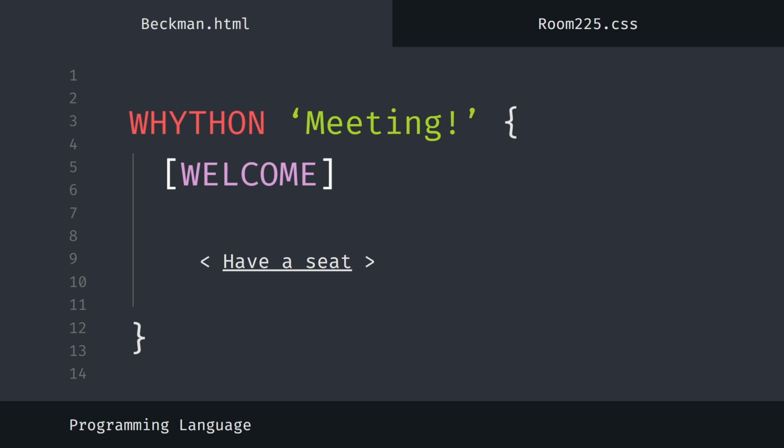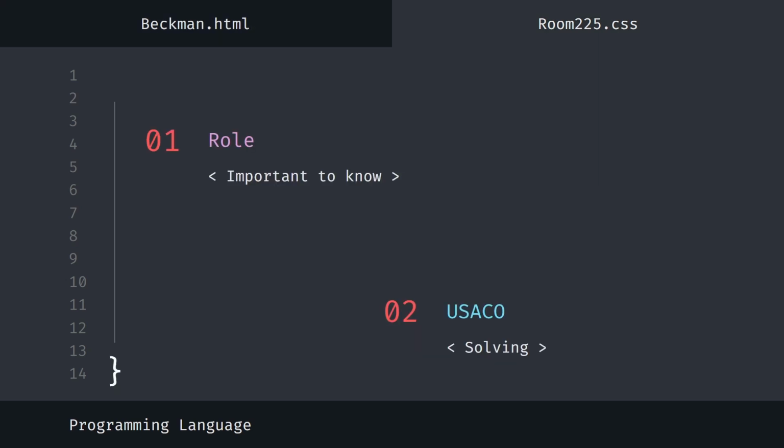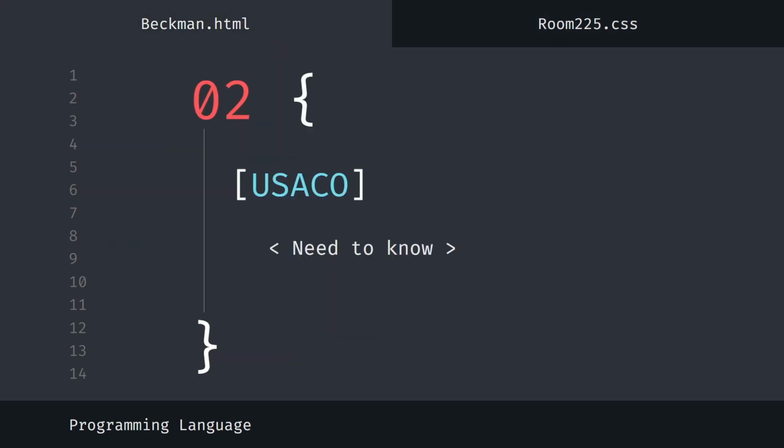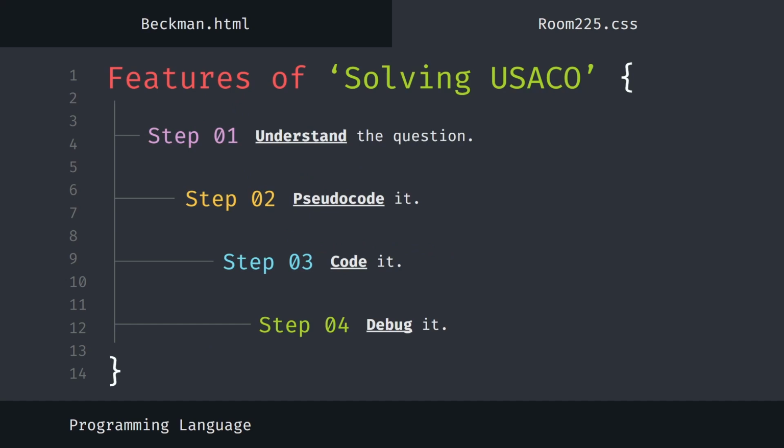This was my club meeting, so there's going to be some stuff about roles, so I'm just going to skip over that. But anyways, here are the 4 steps that you want to know when you're solving USACO.